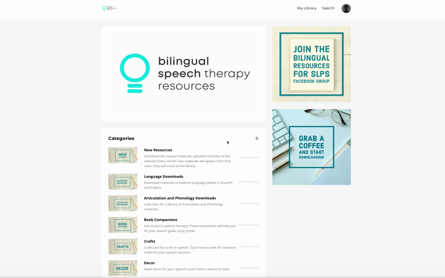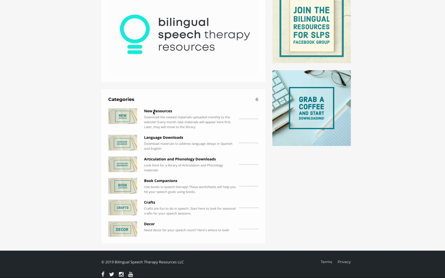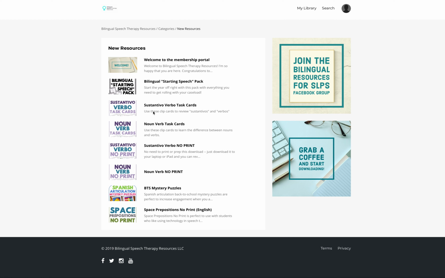So when you log on, this is where you land, and I love just how simple it is, and I hope that it's also extremely easy for you to use. When you scroll down, you're going to find the library of materials starting here. And the new resources contain everything that's new to the membership, including resources that you can't find anywhere else.